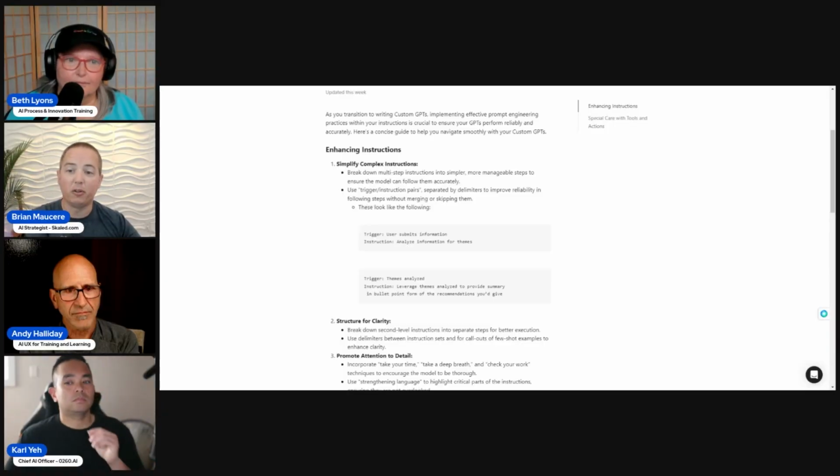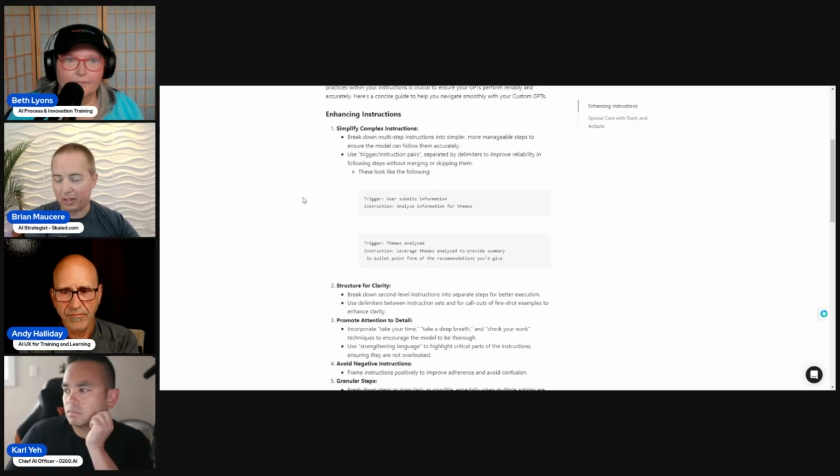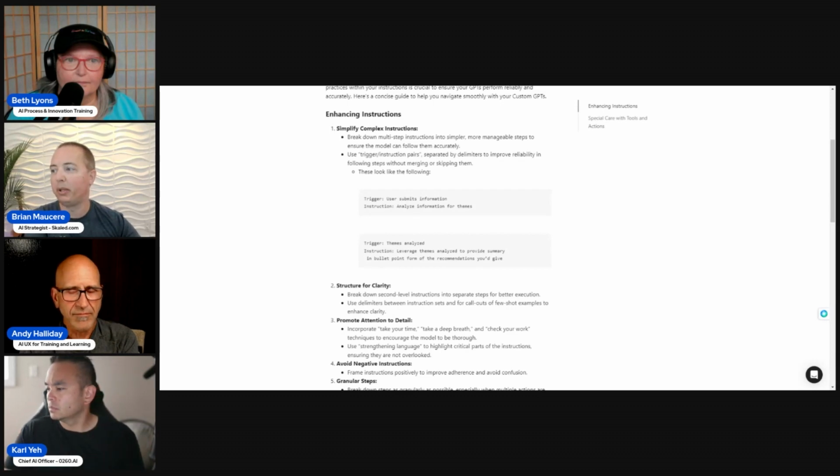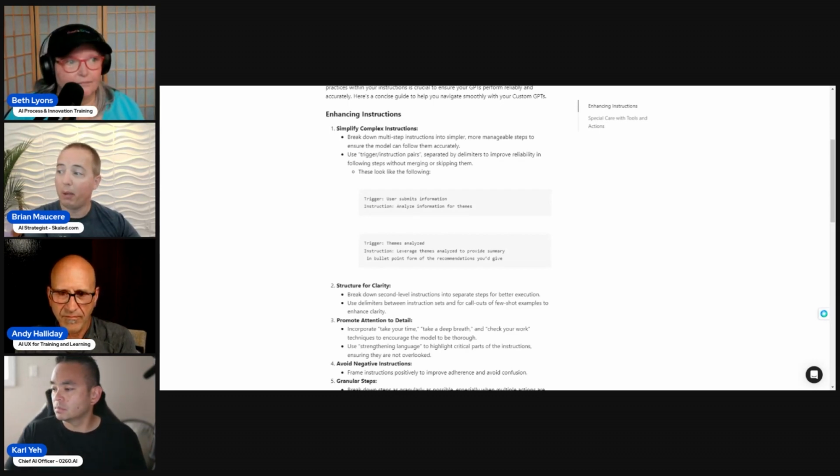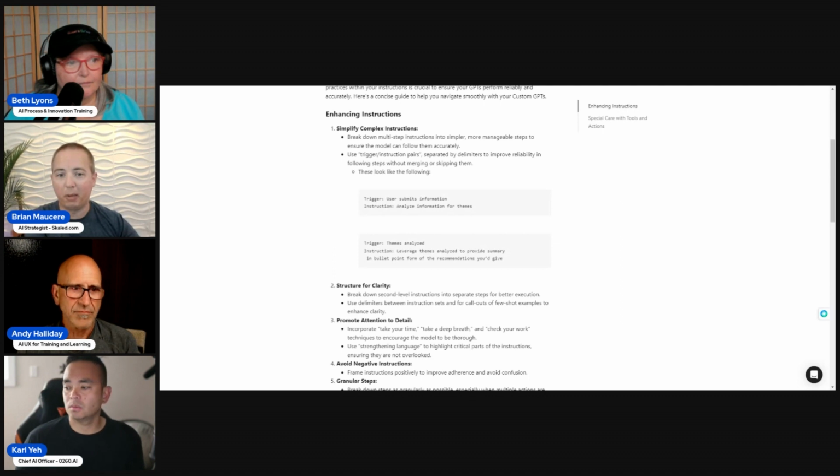But let's just look at some of the suggestions. We won't dive in deep. Certainly you can dive in deeper to this. And then after this, I'll show an example of ChatGPT using this. So the first thing it says is, look, you want to enhance your instructions. And we've talked about some of these already, like simplifying complex instructions, which Karl mentioned. But I will tell you in this area, a place that I would want people to focus, and that I have had very good success with in the last week or two, is this idea of trigger and instruction.